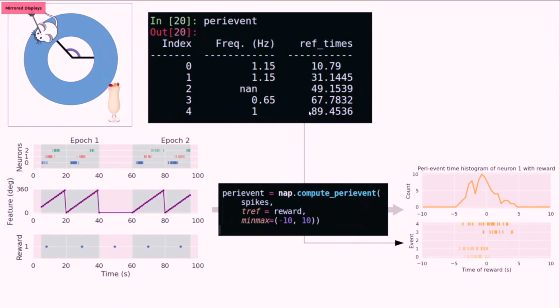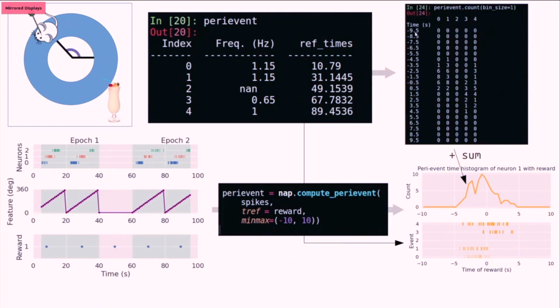And in fact, this is a different type of thing, but it's still a TS group. So here, this kind of universal object is very handy because it can define a lot of things, basically. And with this TS group, I can then call the count function. So here, I want to generate this figure. I call the count function within this particular bin size. I sum along this dimension, and boom, I have this plot. So here, with just a call of 2 functions, I can generate this very standard figure in neuroscience, the per-event time histogram.